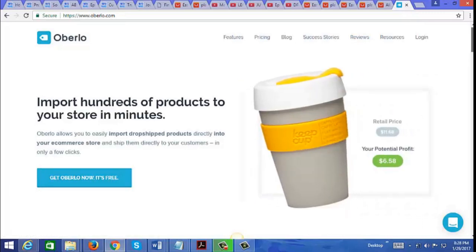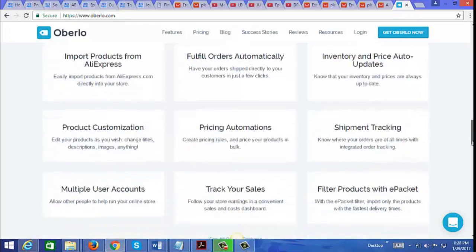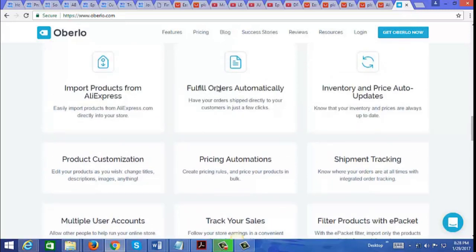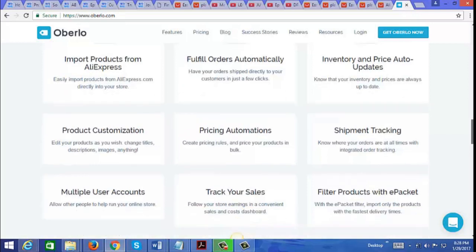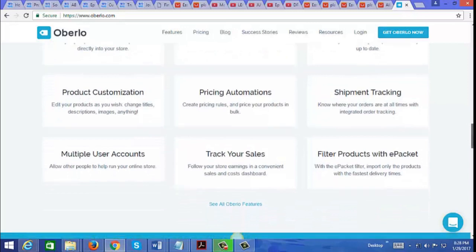So let me just scroll down here. Maybe I could find some more features and benefits of this tool for you. It does say here, there are multiple user accounts. So if you have staff, you can have them run your business for you and basically automate your business here. As you can see here, it does a lot of automation. It says fulfill orders automatically, import products from AliExpress, price auto updates. You can track shipments and product customization.